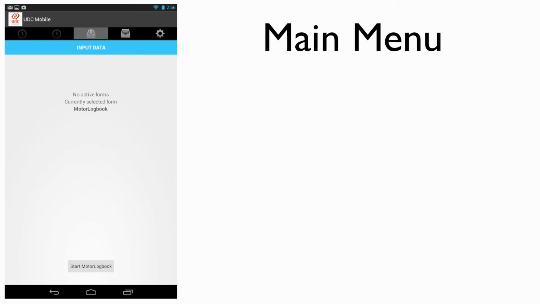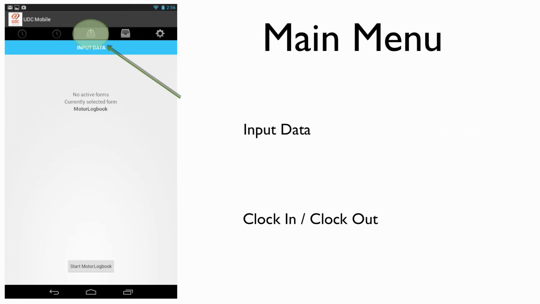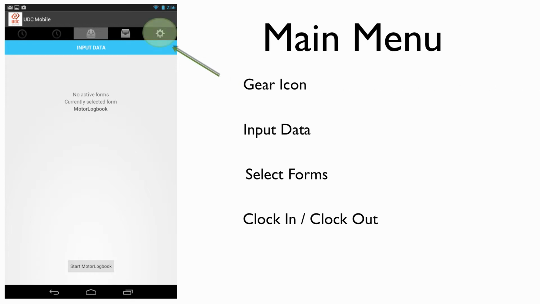When using this app, keep in mind the forms and functions available are replacements of the paper process you may have been using previously. On the main menu are several icons. They are Clock in and clock out. These will be enabled if a simple clock in and out function was set up for you. Input data. This is where you start the selected form displayed on the bottom of the screen. Select forms. This screen allows you to select which form you wish to run. Gear icon. This contains maintenance functions.